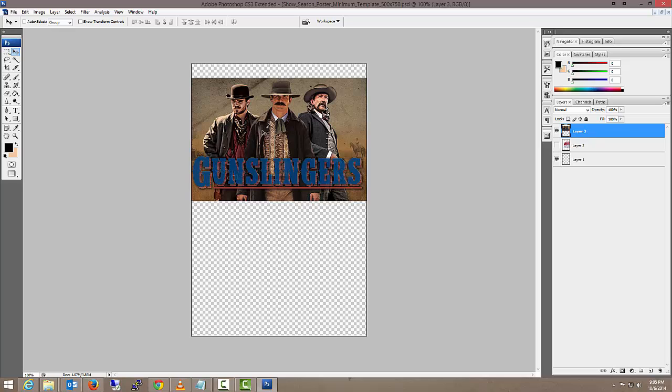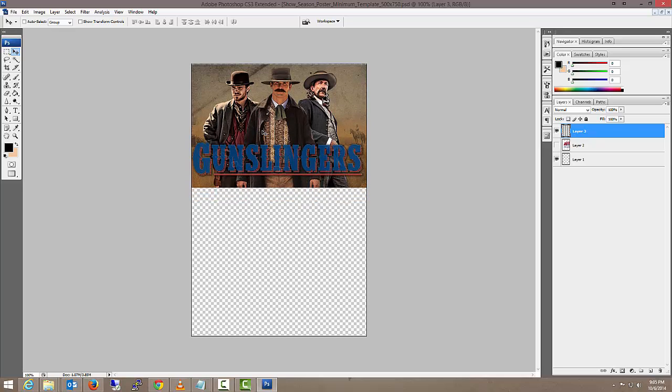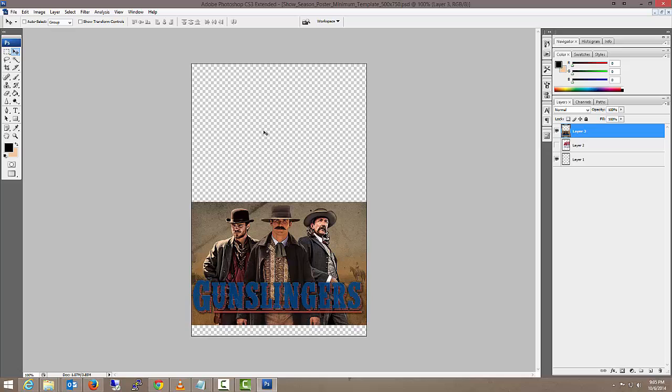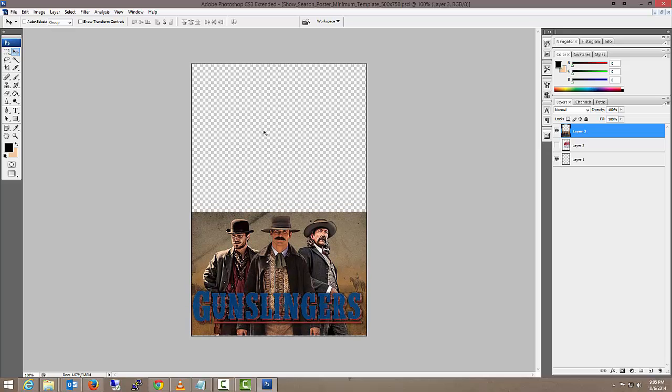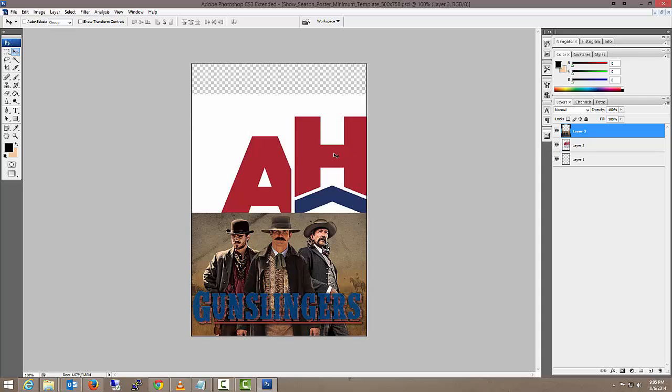Alright, so now I'm just going to use my arrow keys, the up key, and position that at the top. Alright, so we've got Gunslingers. We could also do it at the bottom. Actually, the bottom might be a better option. Okay, so I'm just going to move it to the bottom here. And we can try different things and see how it looks.